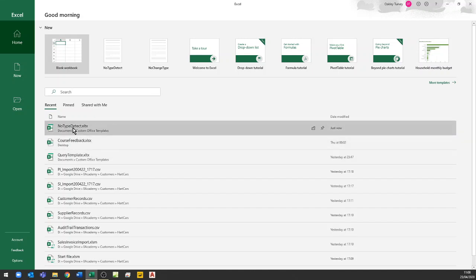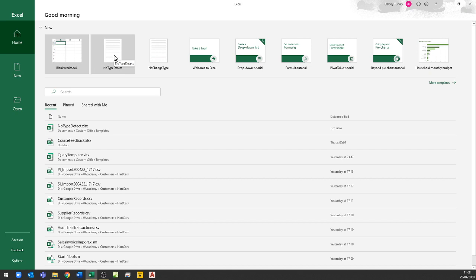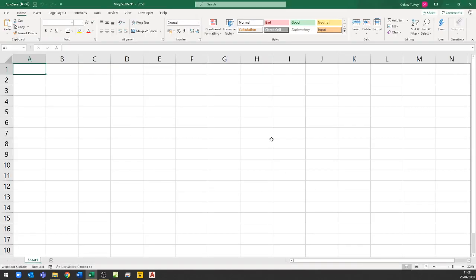So I'm going to go into here, or into that one there. So that's the recent one. This is our no type detection. That's the one we just looked at. So this is the one that has the correct setting. Now I'm going to save it again, but before we do that, what I'm going to do is Alt F11.